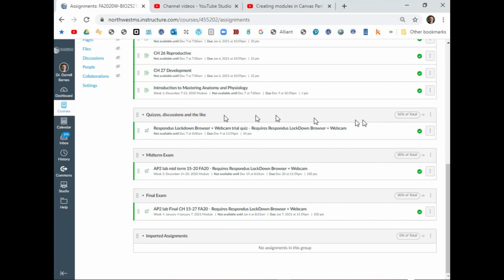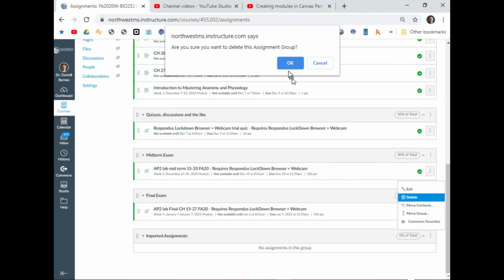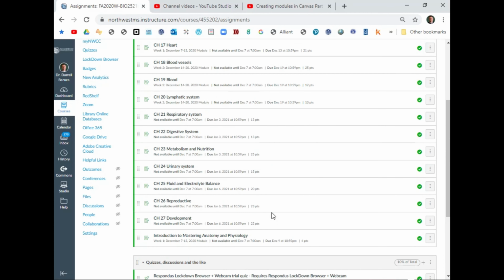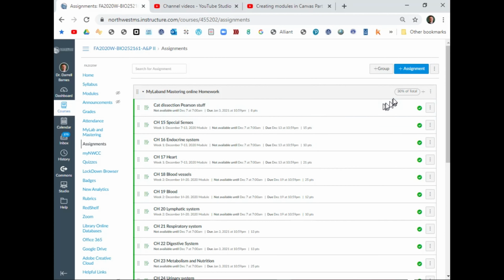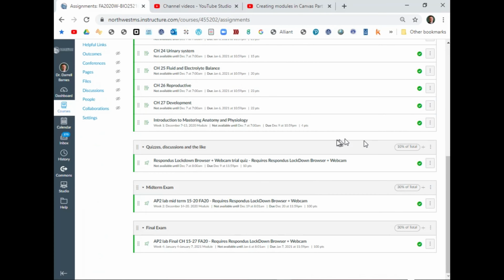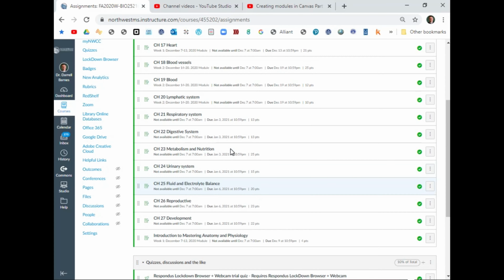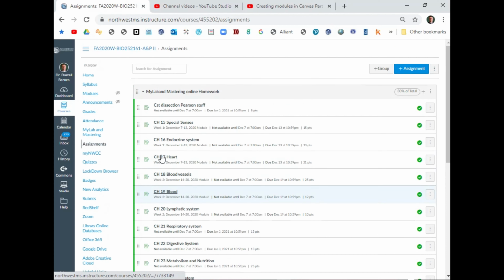It went into quizzes. That's my other 10%. I've got 30% midterm, 30% final. It came in under imported assignment, so we can actually get rid of this component right here. Notice that my lab and mastering is 30%. Everything adds to 100. Everything's looking good there. But remember, this is about modules. So let's go to modules.